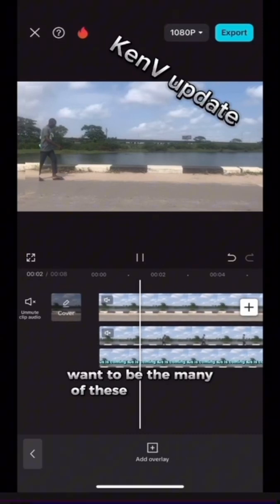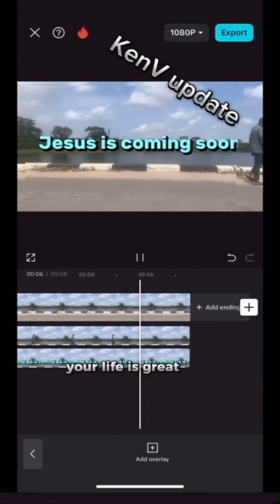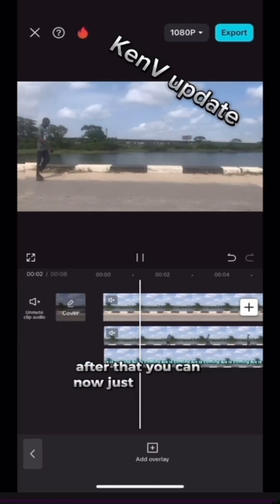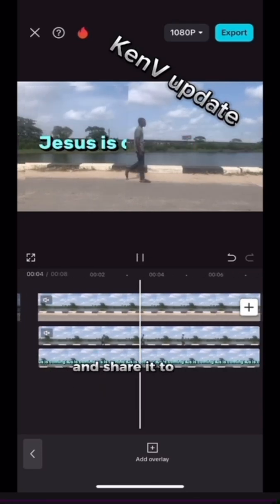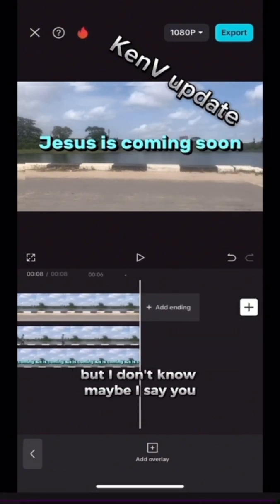What will be remaining on this video now is to add your sound effect, your light effect, as the case may be. Then after that, you can export this your video and share it to your social media handles. But maybe you are saying, I don't know how to add the light, I don't know how to add the sound. I want you to put me through.